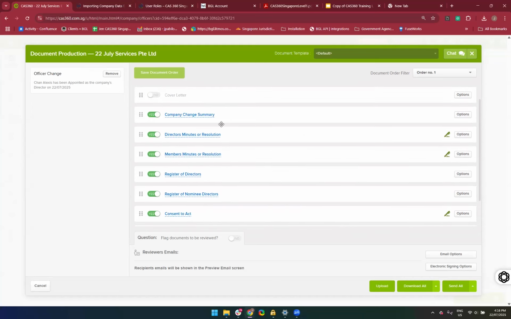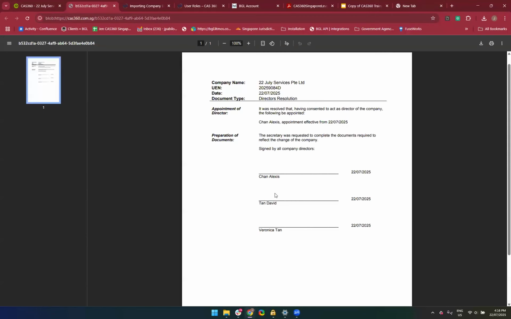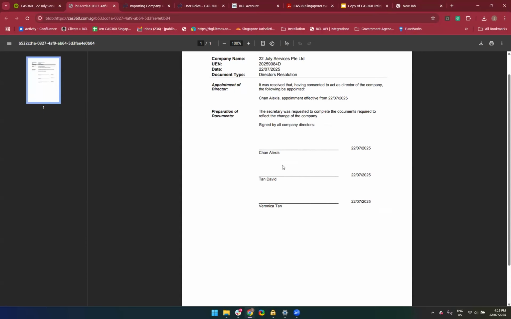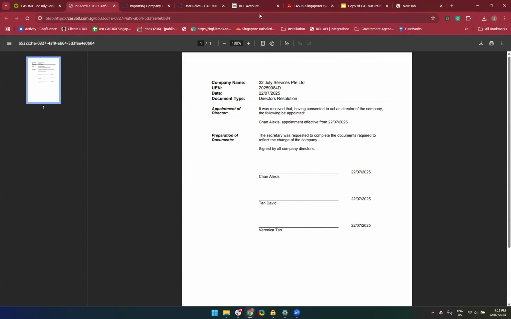So you can see that I have my director minutes and resolutions, right over here. This is a very basic resolution that we have. Again, this is a customizable document. You can customize it. I'm going to go through this in level 2 of CAS 360 training on Thursday.